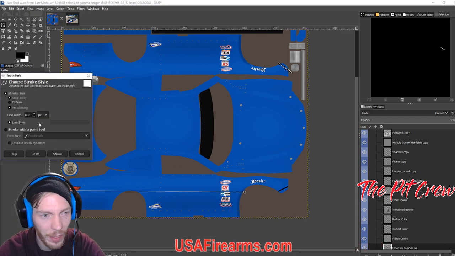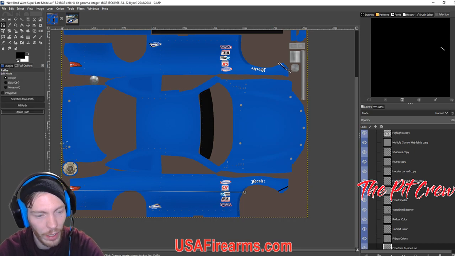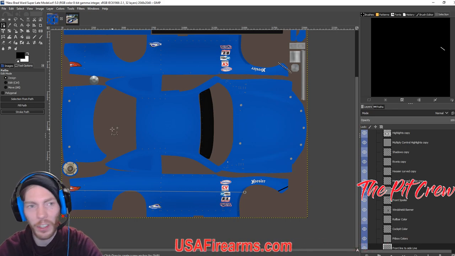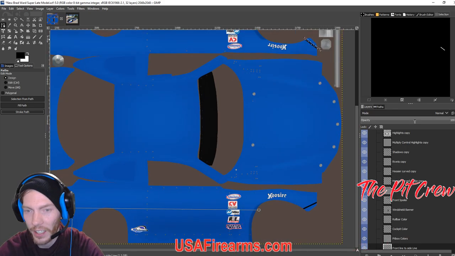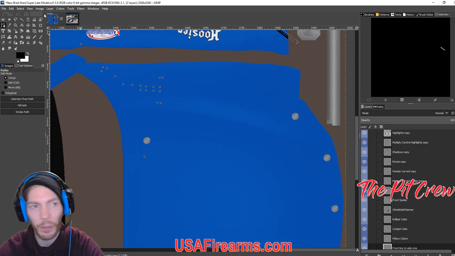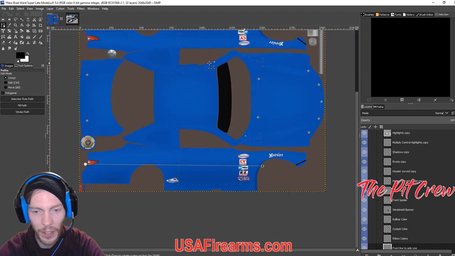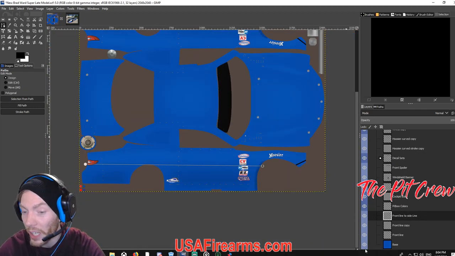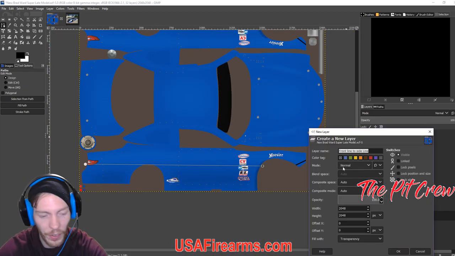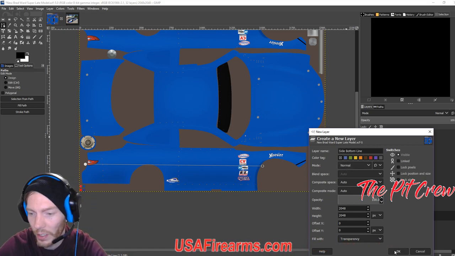Alright, stroke path, 9, stroke. Whoops. Now, the reason why that didn't work, guys, is because I had this still selected. See that? Do I still have that selected there? It's only going to do stuff on there, so we need to go to Select, None, and now we can make stuff on other things we want. I also need to make a new layer for the side bottom line. Remember, new layer for everything you do. Okay.